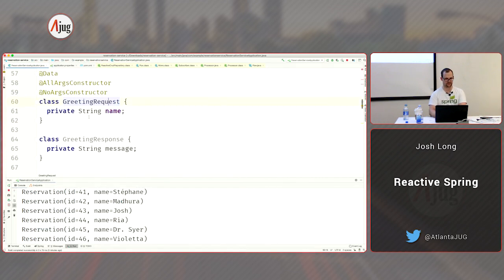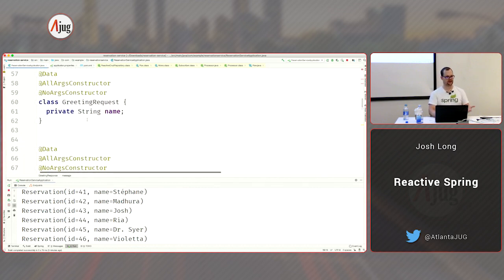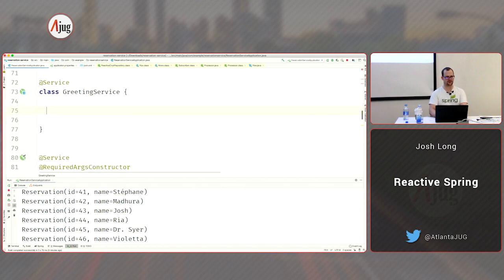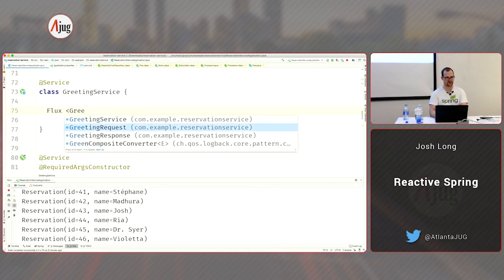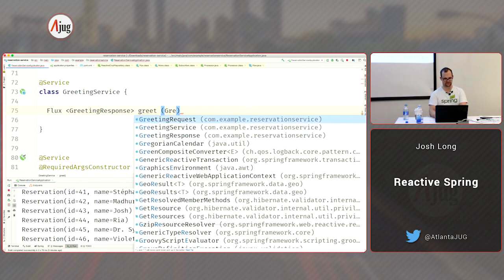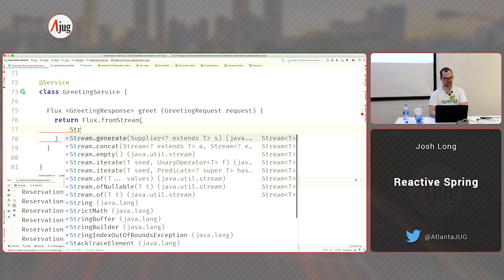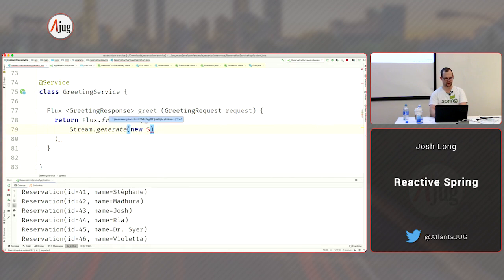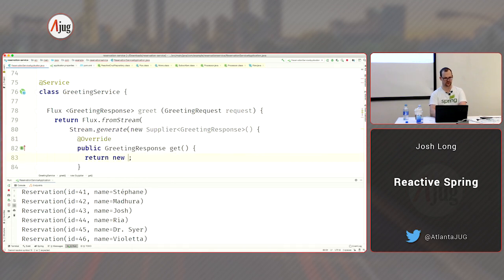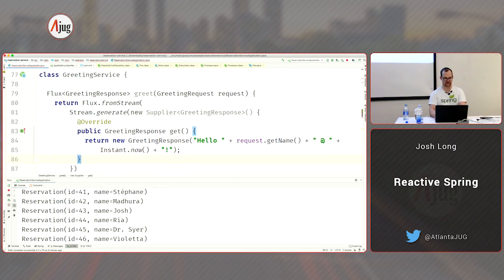Okay, paste that in there. Put that in here. Good stuff. So now I've got a request and a response, and I'm going to create a service that produces an infinite stream of greetings responses. So greetings request, and I'm going to return an infinite reactive stream like this. So return a new greetings response, hello, request.getName at instant.now. Okay, so it's an infinite stream.